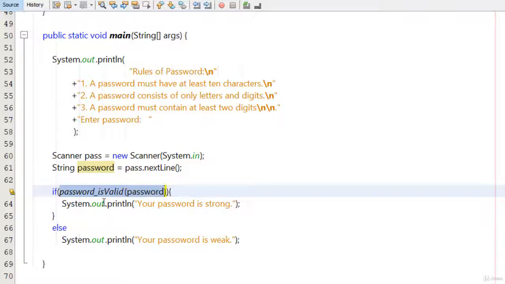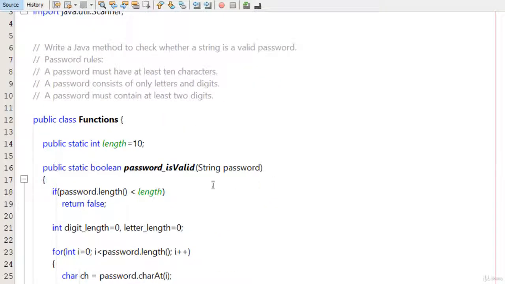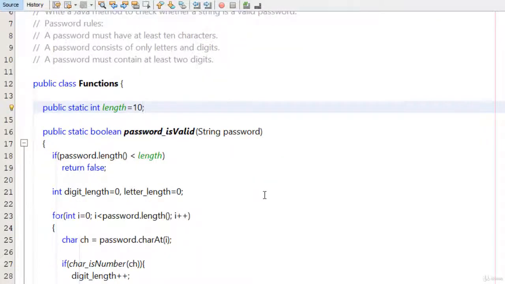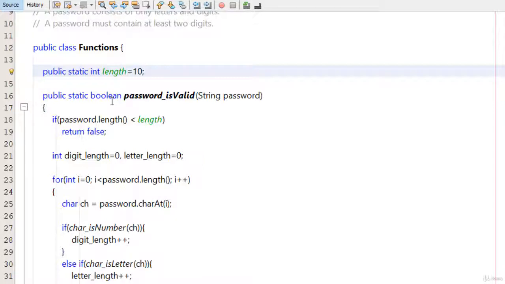So we have a method passwordIsValid. I go to that method here. Before that, I have created a static variable outside the function, that is the length. I specify the length of the password, which is 10. This is the minimum length of the password. So this is the variable int length = 10. Now public static boolean, I have made this function boolean because I have to return true or false. If the password is valid, then I simply return true, and if the password is invalid, then I simply return false. The name of the method is passwordIsValid, and in the parameter I type String password, and this password is coming from the main method.